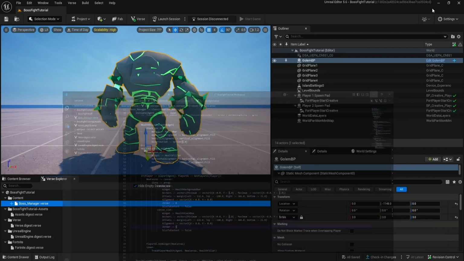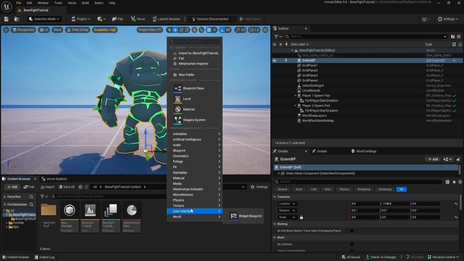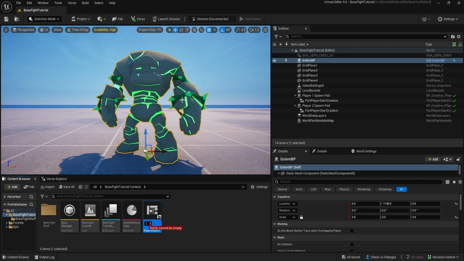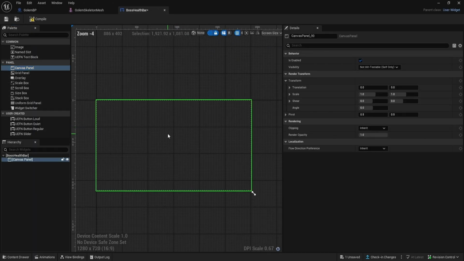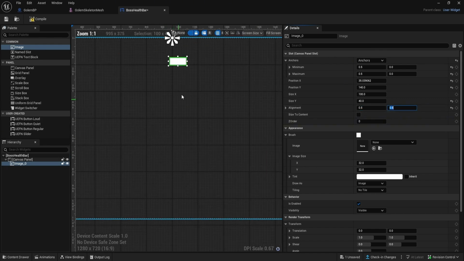So to do that, I'm going to minimize verse, and I'll go to my content browser and create a new widget blueprint, user widget, and I'll name this our boss health bar, like so. Then open it up, drag a canvas panel onto the screen to represent the player screen, then drag an image. Go ahead and anchor it to the top, like so. I'll change the alignment to center it as well.